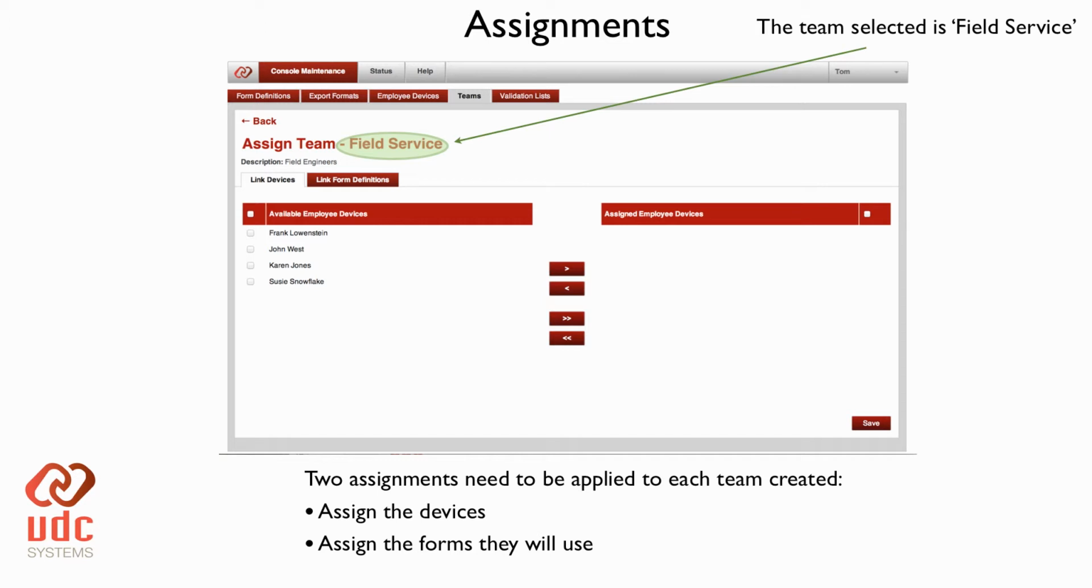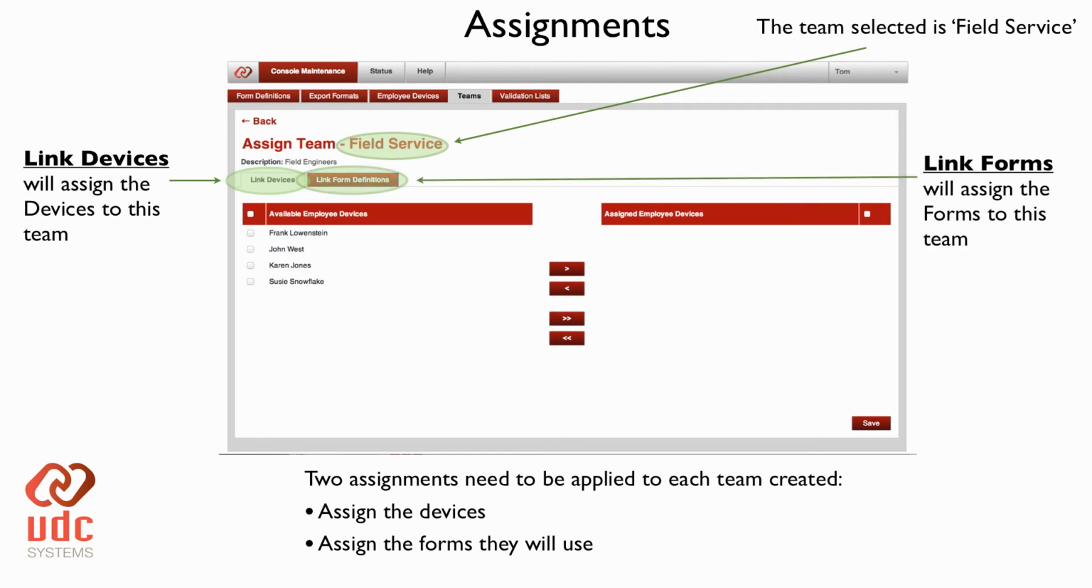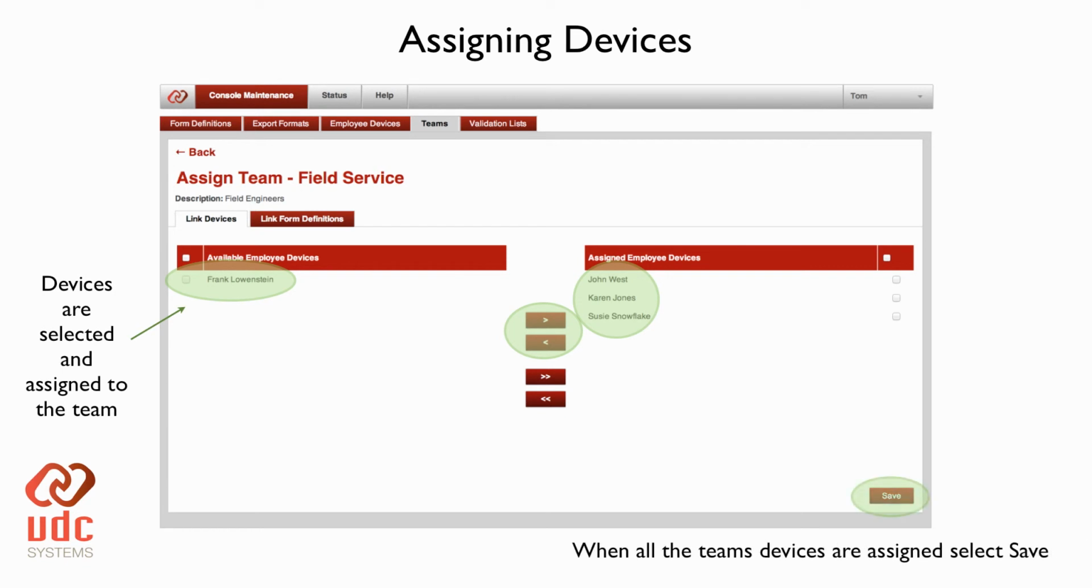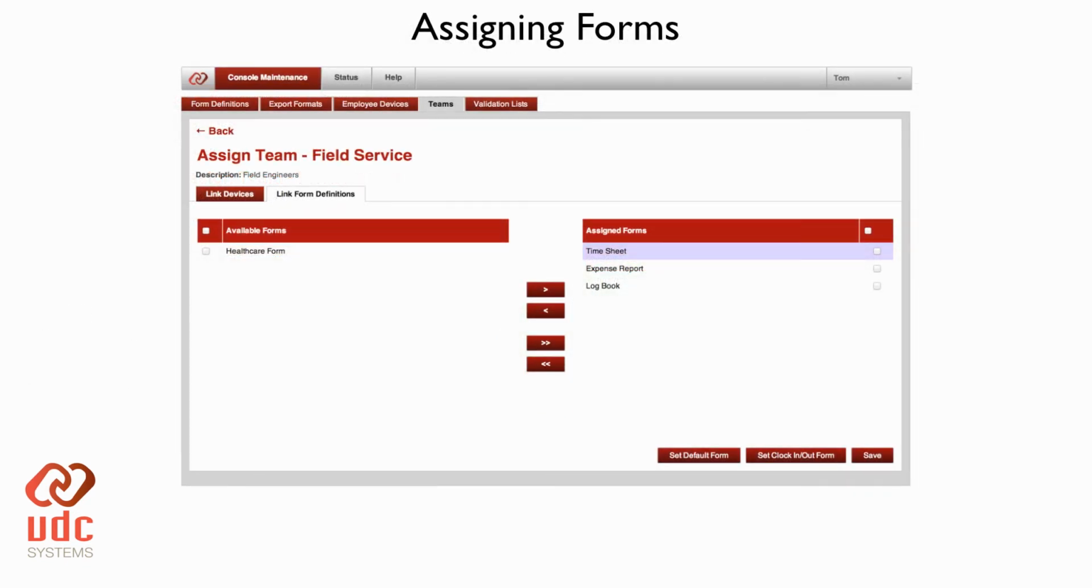To assign the devices, use the Link Devices tab. To assign the forms, use the Link Forms tab. In our example, 3 mobile devices were ticked and the right arrow button selected to move the devices to this team. Please note, devices can only belong to one team. Select Save.